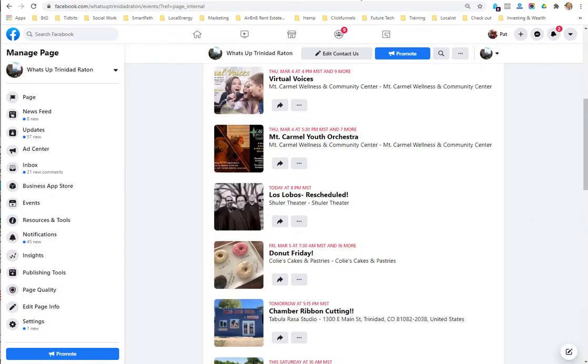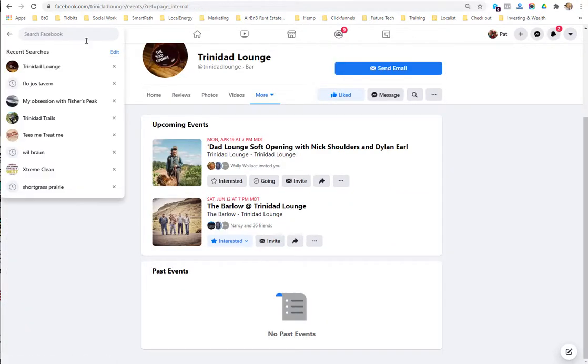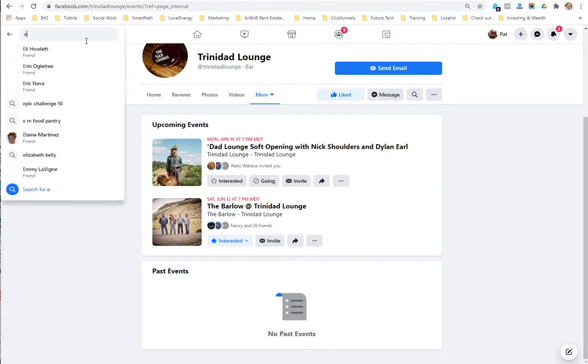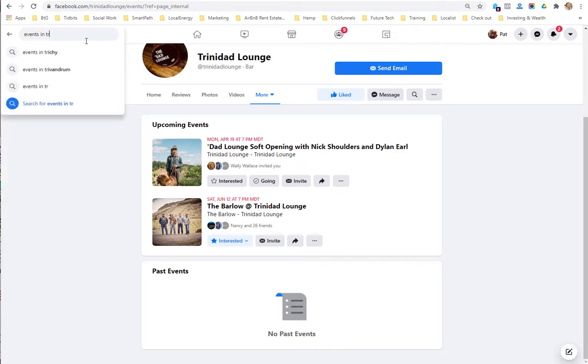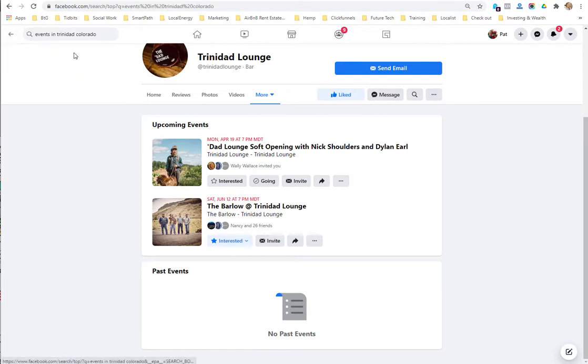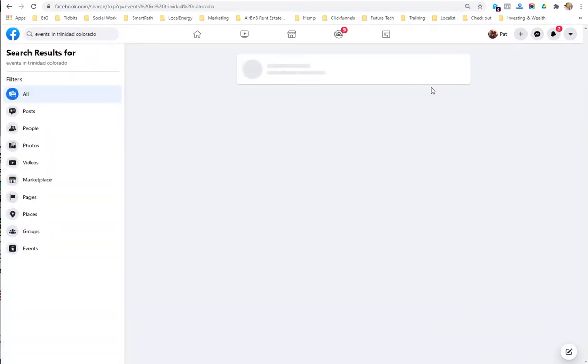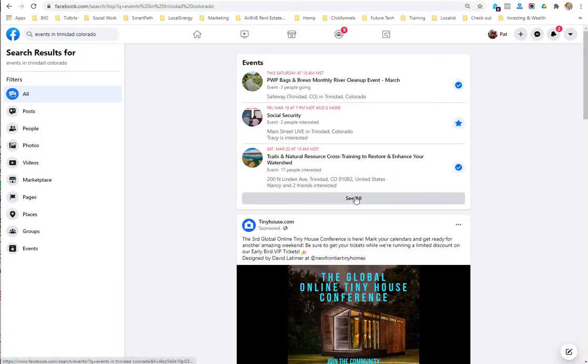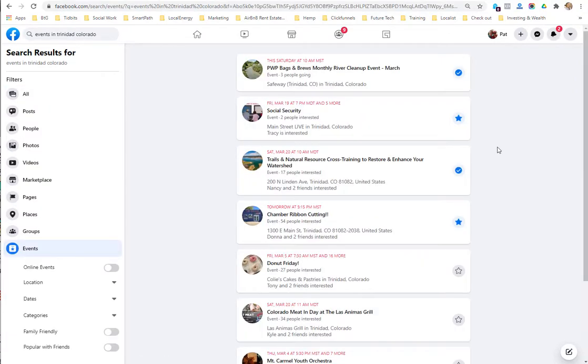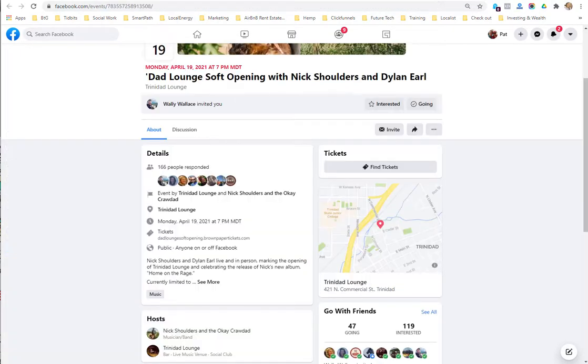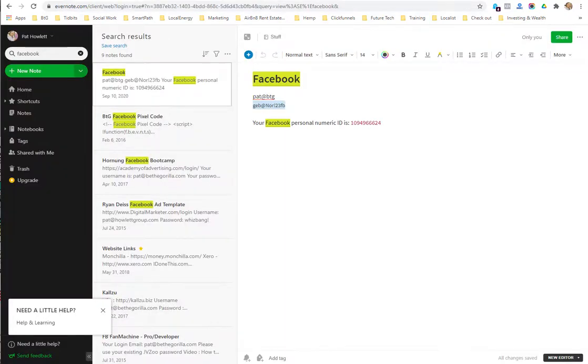Now sometimes I will look and say, okay, what other events are going on? Because those are 2 I know. But let me just search events in Trinidad, Colorado in the little search area there. It's going to pull up pretty much anything, and I want to look at them all. Okay, I'm going to close these things down.